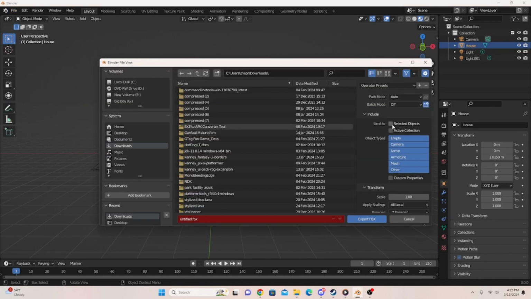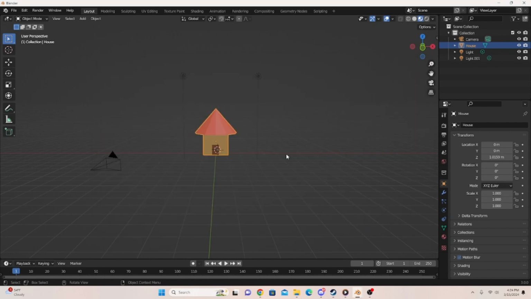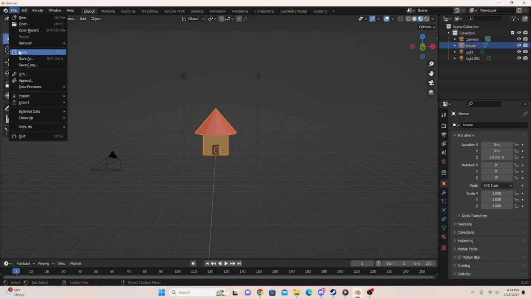then limit it to selected objects, basically, so that it's only what you selected, which is the house. Limit it to mesh, so it's only a 3D model. And then geometry, we can just set this to face. That's basically going to keep it low poly, I'm pretty sure, not keep it shade smooth. And then on the left, check bake animation. And then in downloads, call this house. Then click export FBX.